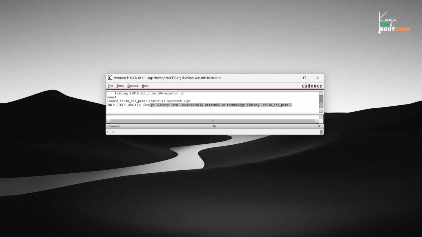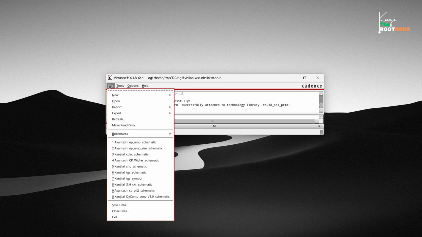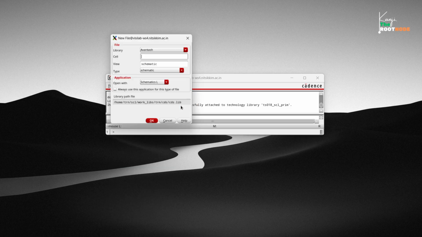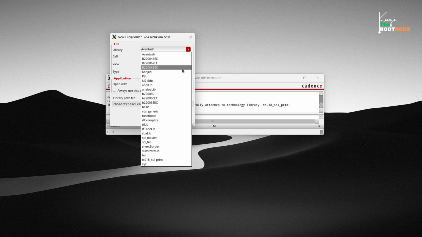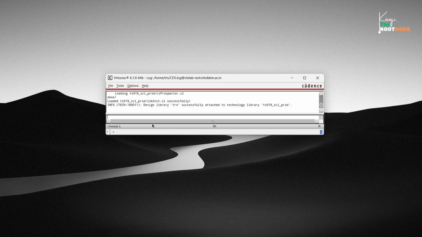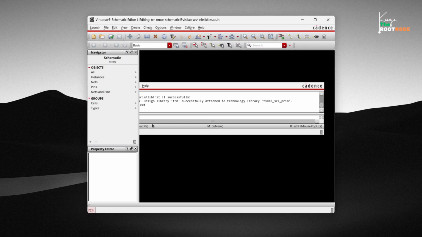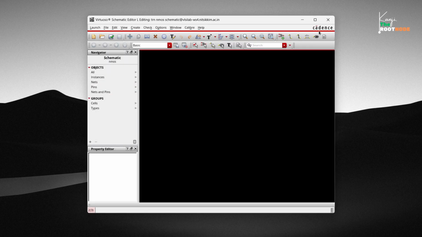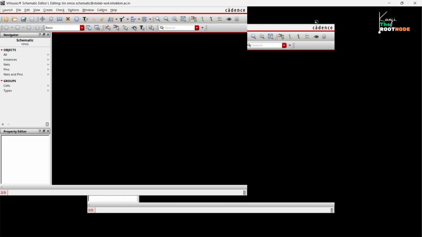So inside of this library, I need to create the cell view. I will repeat the same step again, but this time I will create the cell view instead of the library. I will select the TRN library that I have created, and I will write here nMOS as a cell. If I click OK, you can see the schematic window came. Inside of this schematic window, I will design my circuit.